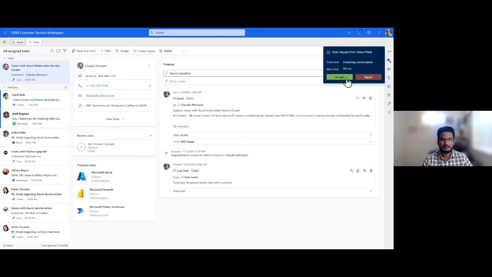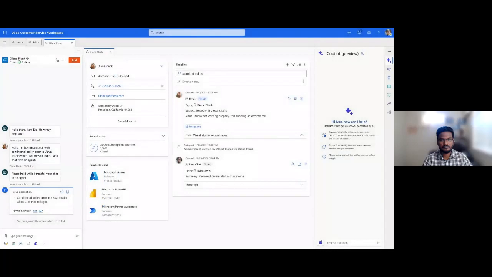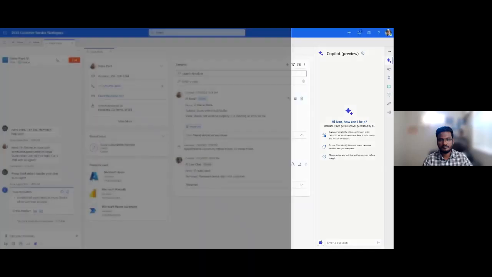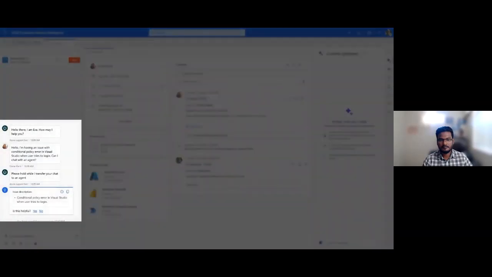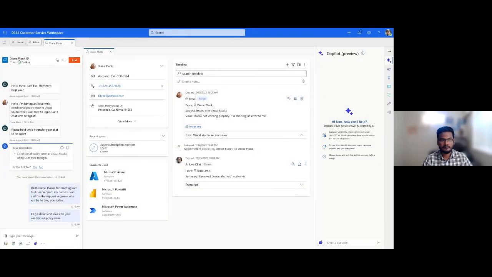Soon after, Ivan sees an incoming chat from another customer, Diane. The chat appears on the left side of his screen. In the middle, he has the relevant information for his customer. And on the right, Copilot is ready to help him. The Power Virtual Agents bot has already summarized that the customer is having trouble logging into their Visual Studio account. This helps him get a jump start on this conversation.